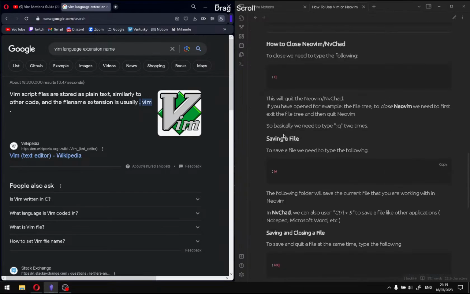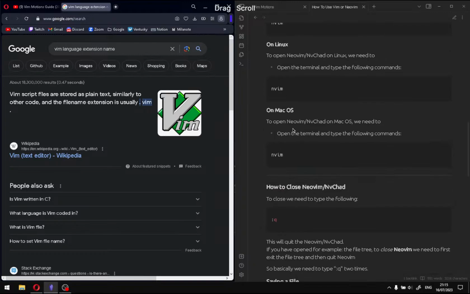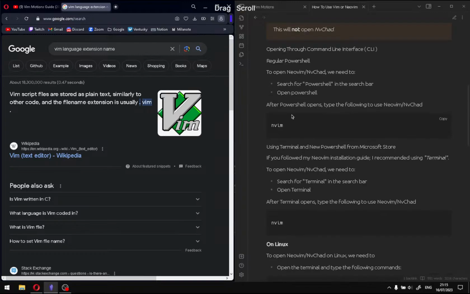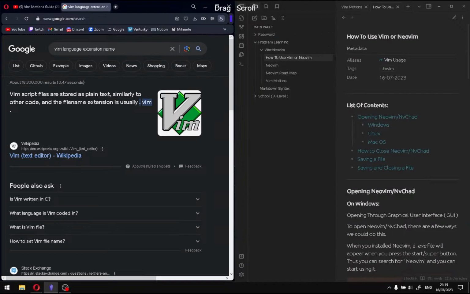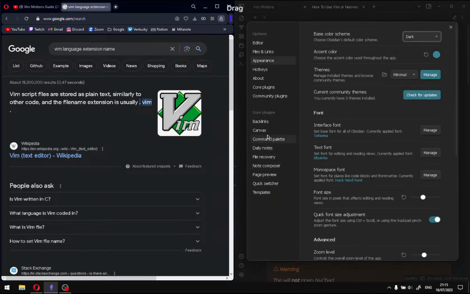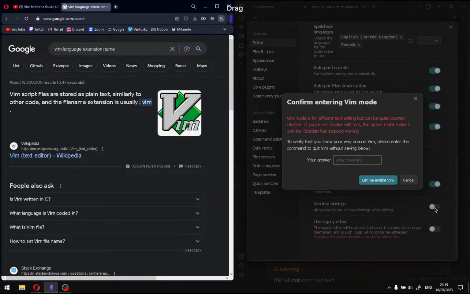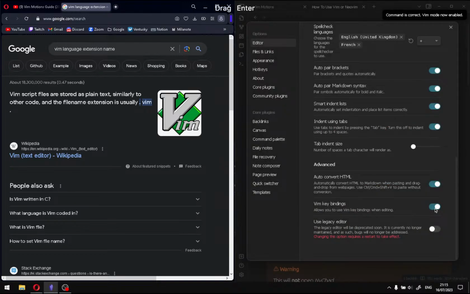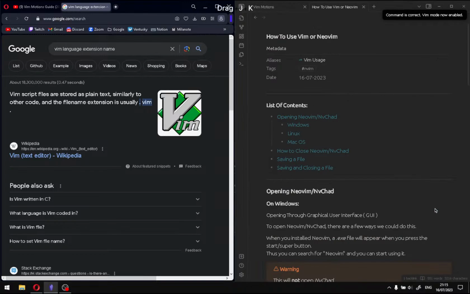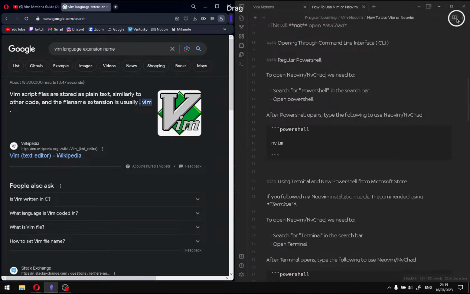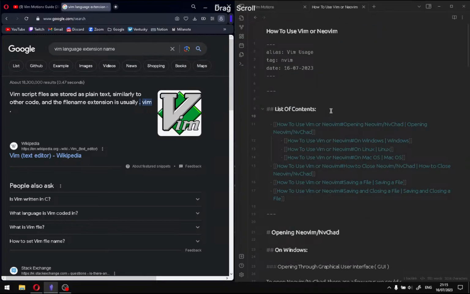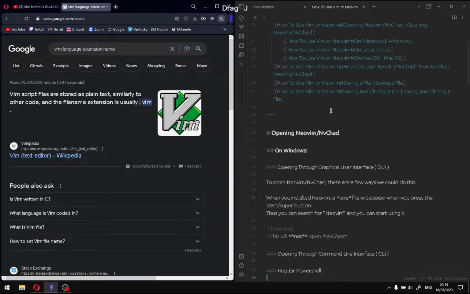Are you kidding me? Obsidian supports Vim? Oh my god, yeah, it supports Vim out of the box. See here, editor: use Vim key bindings when editing. To be honest, I don't know really. I mean, it doesn't work. Okay, wait. Insert. Oh, it works. It's just different.